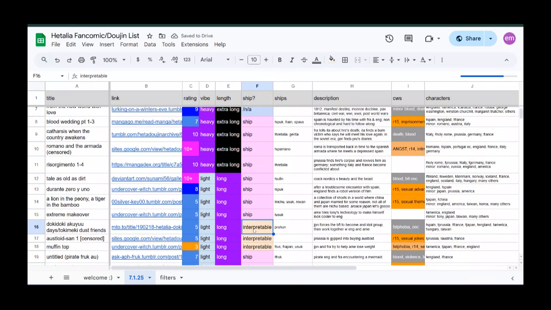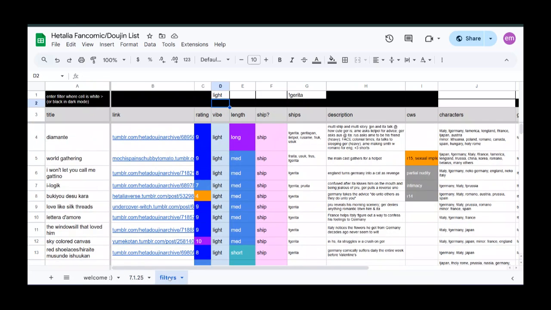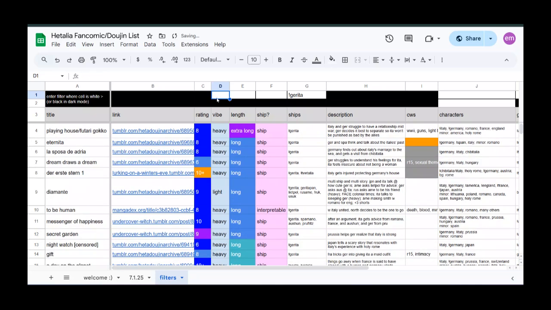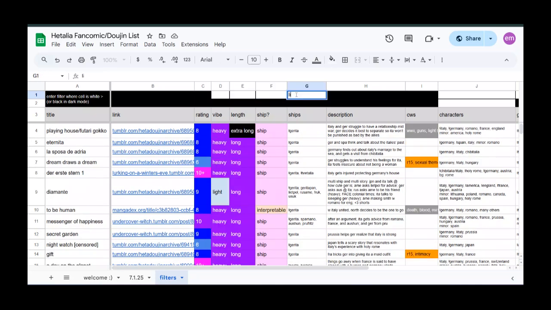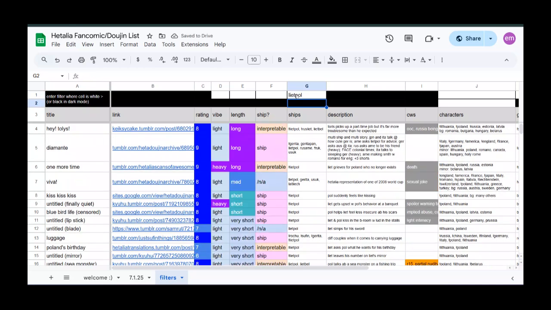Then we also have this interpretable label, and what that means is basically sometimes it's labeled with a certain ship, but either there's no explicitly romantic content or it's not the focus of the story. We have that because, for example, this lists all different kinds of ships, and if you're looking for a specific kind of ship, especially ships that are less popular, maybe the story isn't about that ship, but it's still somewhat featured, or you could probably interpret it that way. That way, it still shows up for you while you're looking for it.